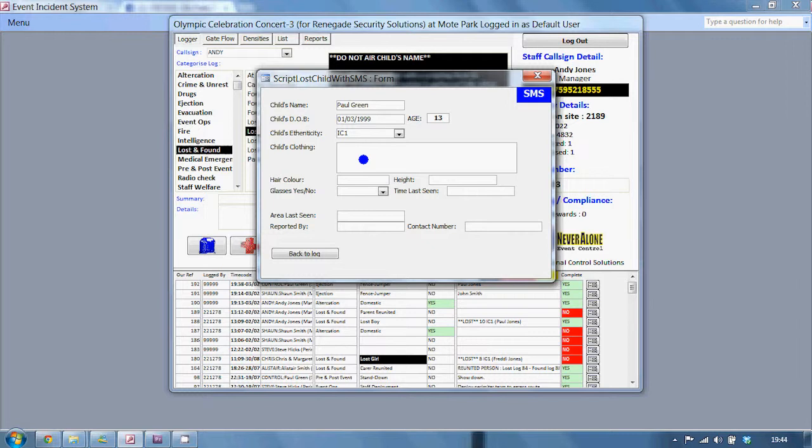What clothing was the child wearing? You can also use this box to input any other identifying marks about the child. So white t-shirt, black shorts, scar on right side of face. There we go. Child's hair colour. These are not hard and fast boxes. Anything that might be useful can be put in.